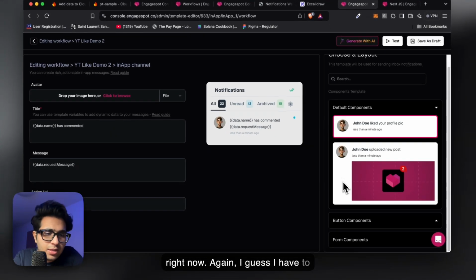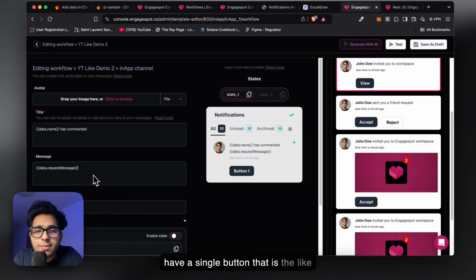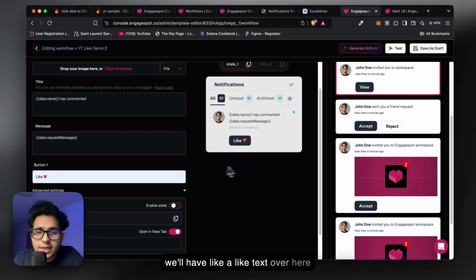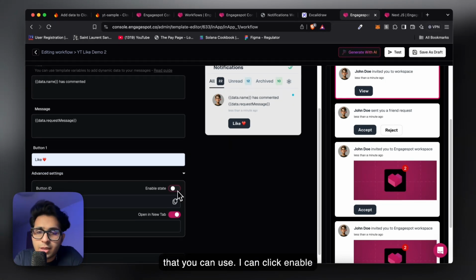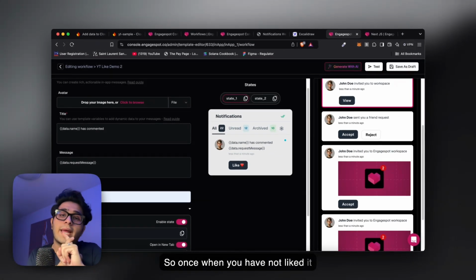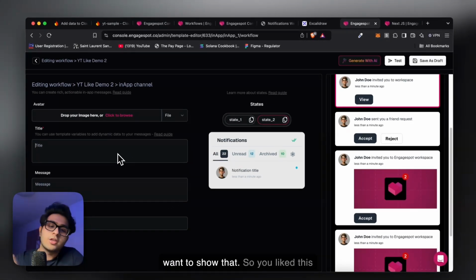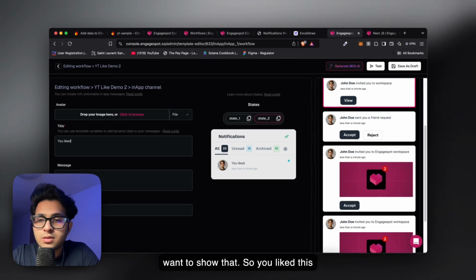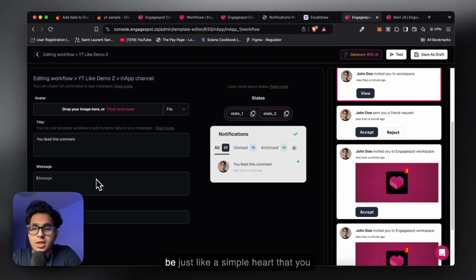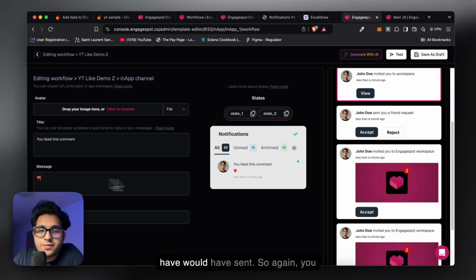Again, I guess I have to select a different template. So we have a single button, that is the like button. So we can edit the button. We'll have a like text over here that the user can click. Enable state. It will have two states: the first when you have not liked it, and the second when you have liked it. So what would you want to show there? So you liked this comment, and the message will again be just a simple heart that you would have sent.